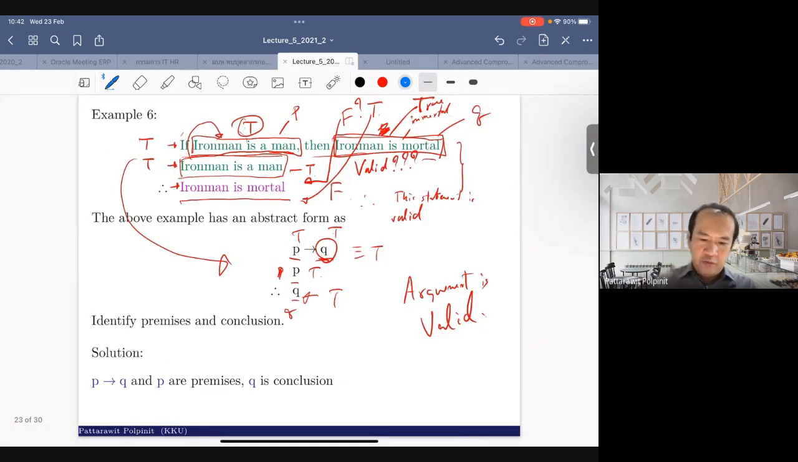For example, I think we have this example, remember? We have two premises. The first one is: if Iron Man is a man, then Iron Man is mortal. If Iron Man is a normal person, then Iron Man is mortal, which means he can die. He's a normal human being. Then you have another premise which says Iron Man is a man. The conclusion is Iron Man is mortal. So the green sentences, which are premises, are assumed to be true. If you assume these two sentences to be true, can you conclude that Iron Man is mortal?